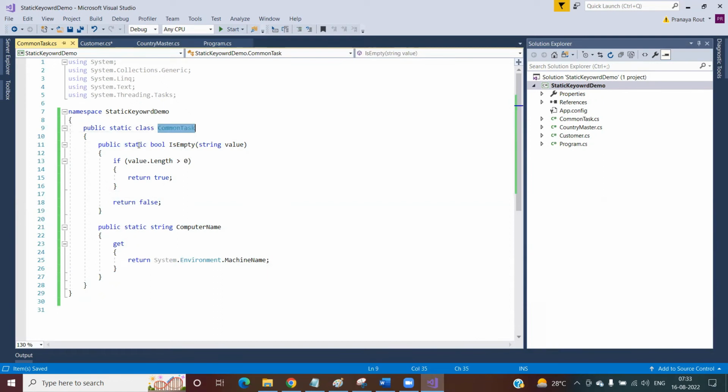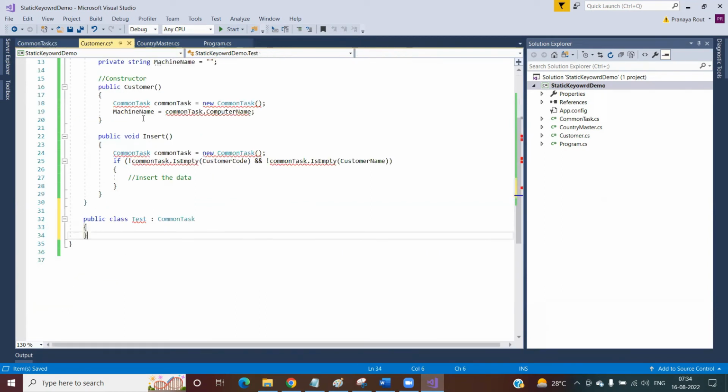So here the class is static. Here the method is also static. Once you make the class and the method static, then the OOPS concept is restricted. Now if you come to this place, you can see we are getting an error: cannot derive from the static class CommonText. That means the OOPS concept is restricted. You cannot implement polymorphism. You cannot implement inheritance, right?